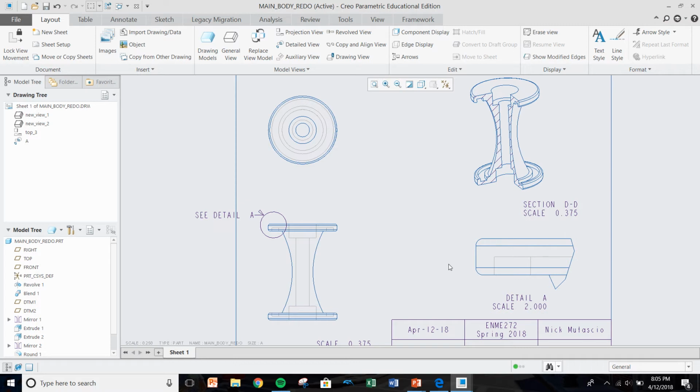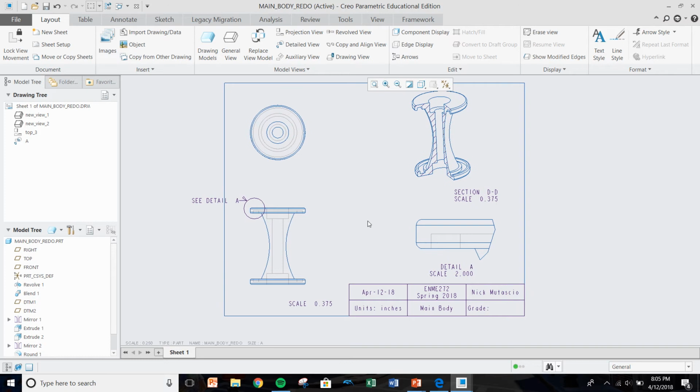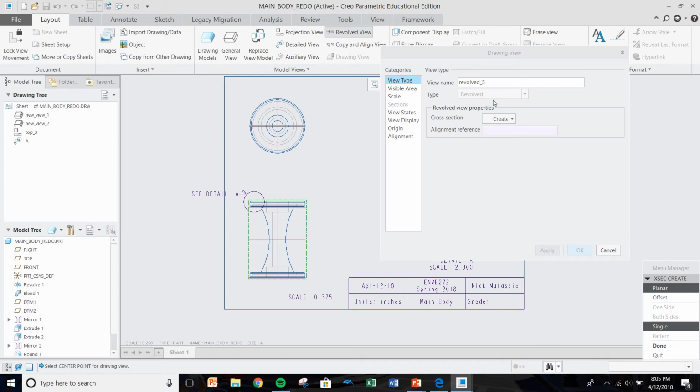Almost there. Now we just have to do the revolved views, and then we'll annotate and call it a day on this drawing. Actually, we're going to turn on our plane display. Very important. Revolve view, just click on this until this pops up.